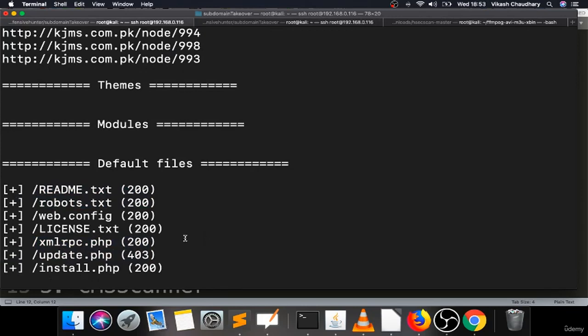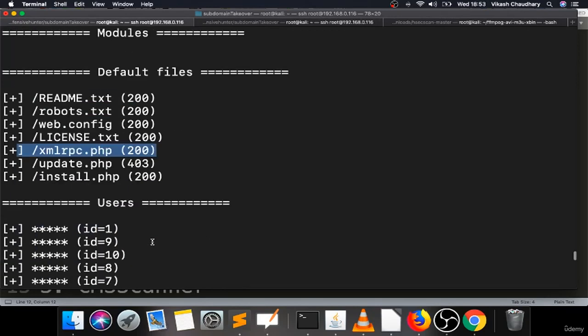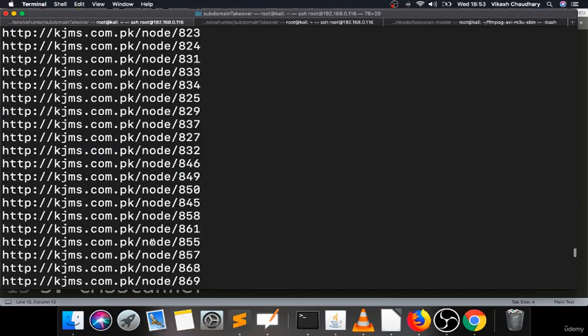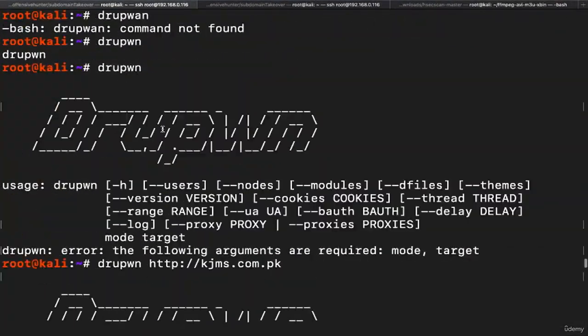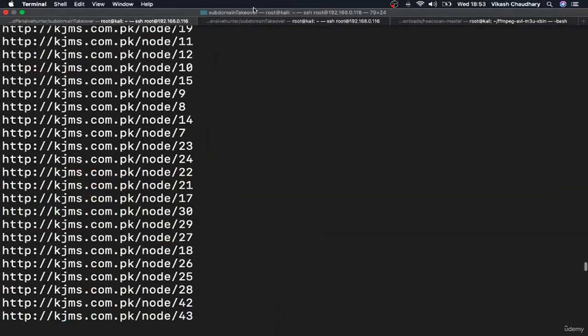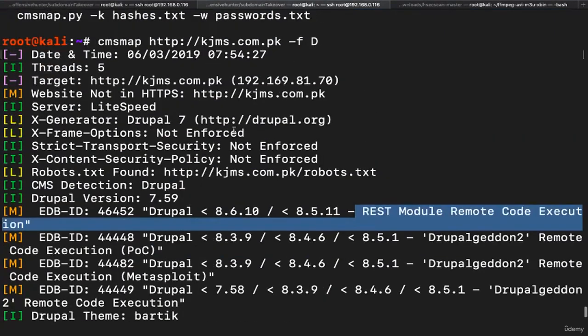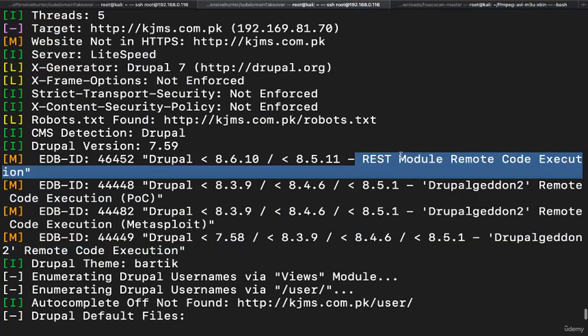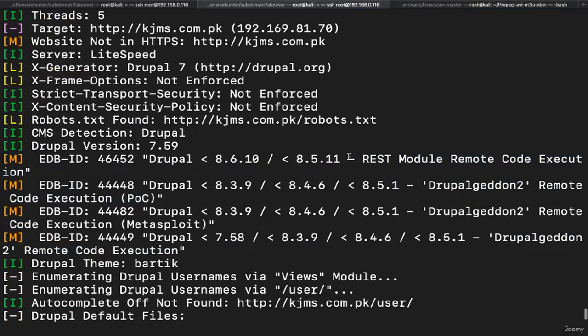We have already seen how to do pingback in the previous WordPress vulnerability. So it's the same thing. You don't have to do anything new over there. Now, by using CMSmap, I got a few vulnerabilities, that there is a remote code execution possible in the REST module. The Exploit Database ID is 46452.